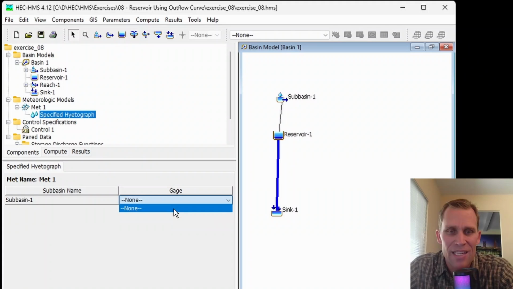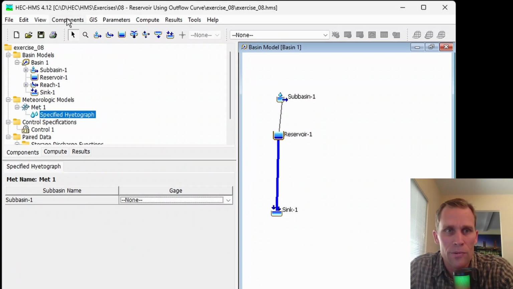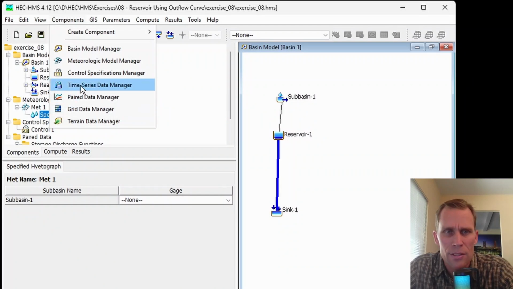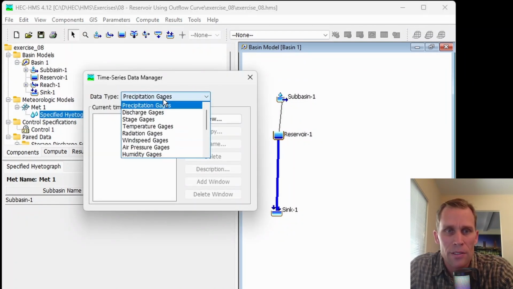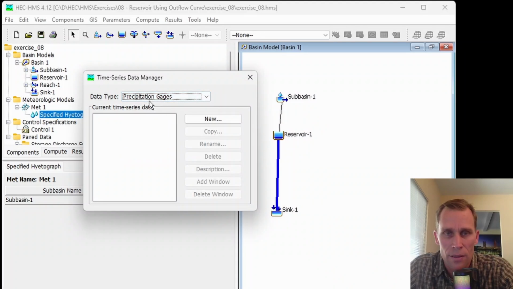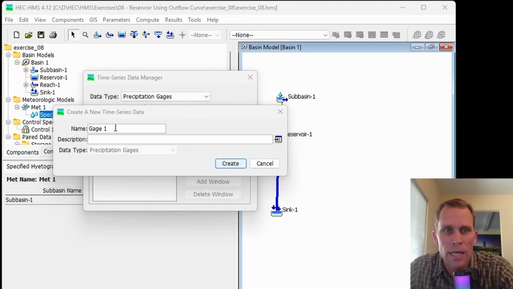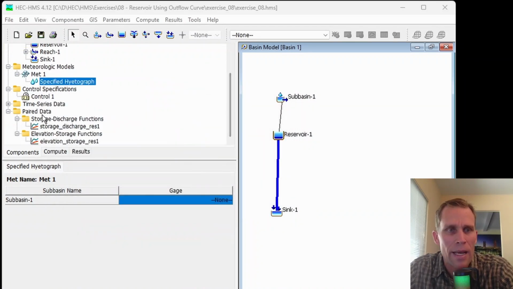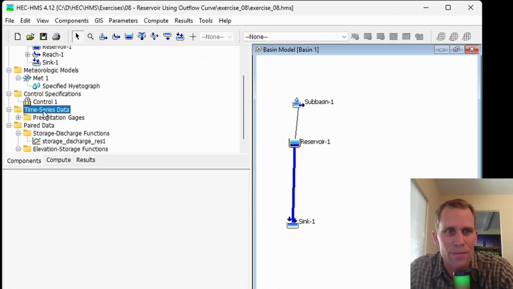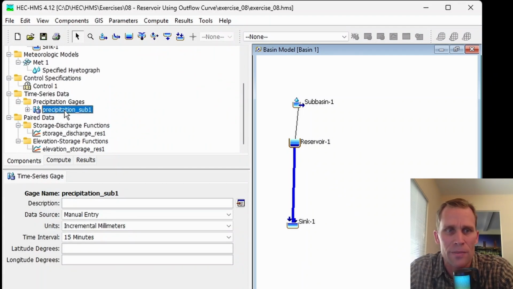Right now, we don't have any other gauge data, but what it's looking for is precipitation time series gauge data, which would be associated with this subbasin 1 when we run the simulation. So to do that, we'll go up to the Components menu and then Time Series Data Manager. For data type, I'm going to select Precipitation Gauges, so that's the first one here, and then click New. For the name, I'm going to call it Precipitation Sub 1, and then Create. We can close that. Now I have a new directory up here in my Watershed Explorer for time series data. So I'll expand the precipitation gauges directory, and right here, precipitation sub 1 is my time series data set.